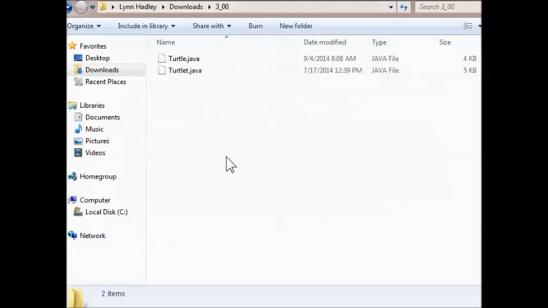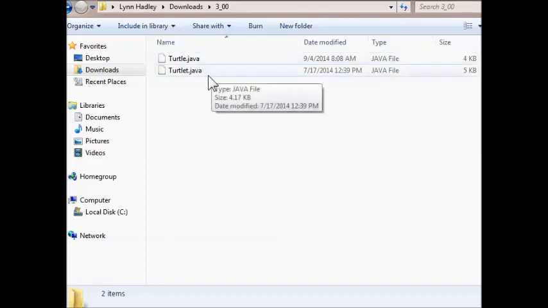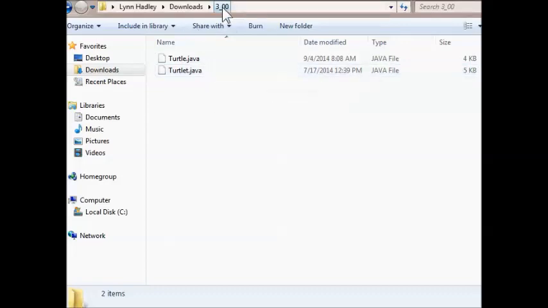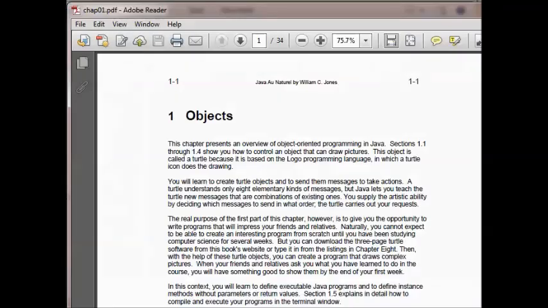Now the first thing you need to make sure of is that you've got in the folder you're going to send to me, at the very minimum, Turtle and Turtlet, your Java programs, inside of the folder. I made one for 3.0. Now we're going to go into the book and pull some files we need from the book.